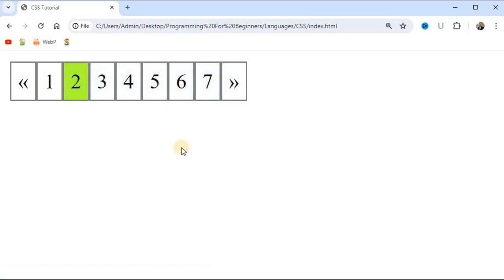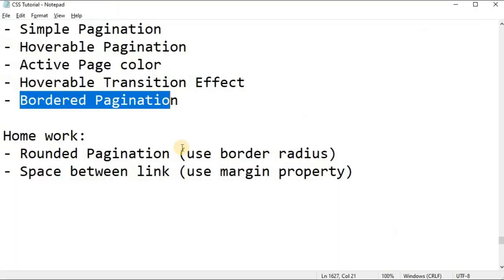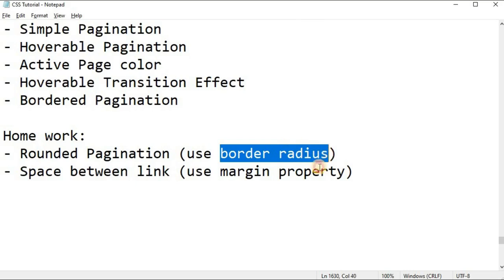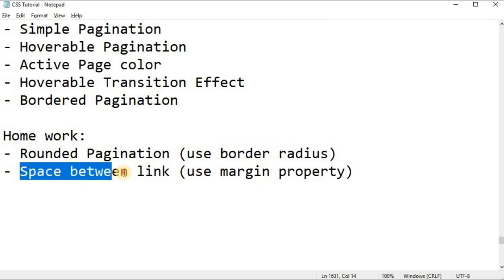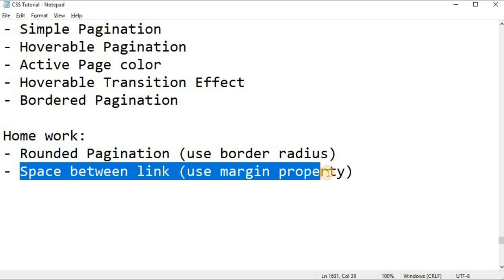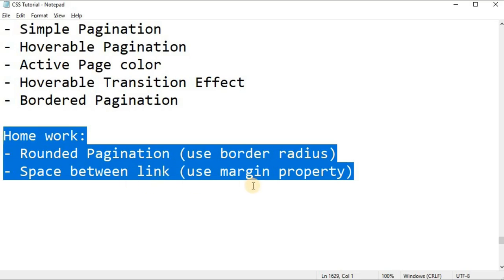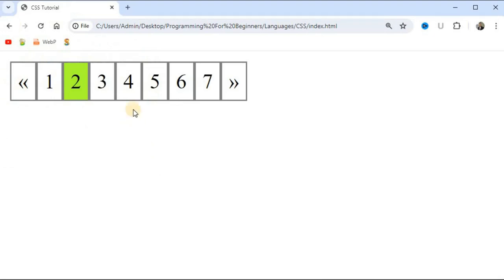Now guys, apart from this you can also apply multiple other CSS properties to all the pages inside your pagination div tag. You can have the rounded pagination as well, in which case you will be using the border radius, and you can also provide the space in between the link by using the margin property. So guys, I'll leave this up to you as a homework for you so that you can practice on your own, and based on your project requirements you can apply any of the CSS properties for all the pages inside your pagination.